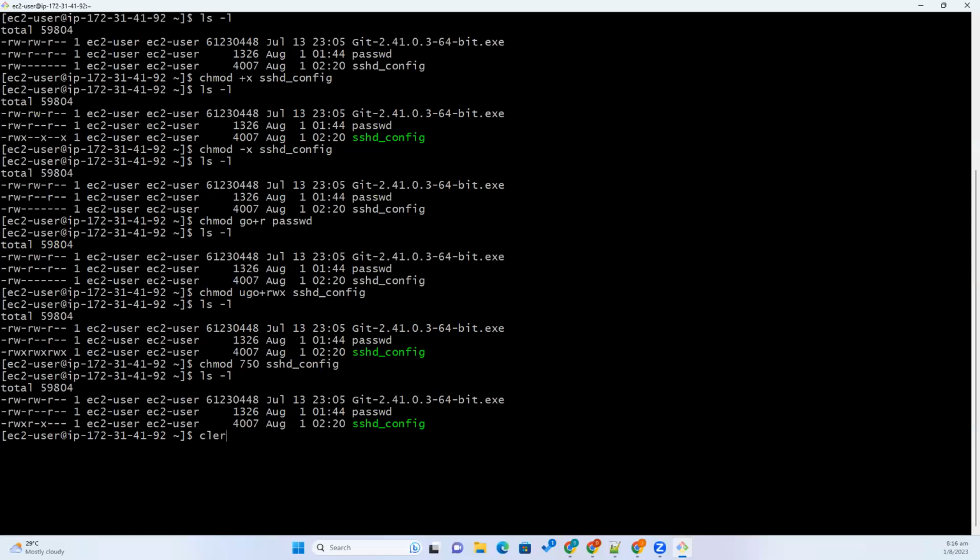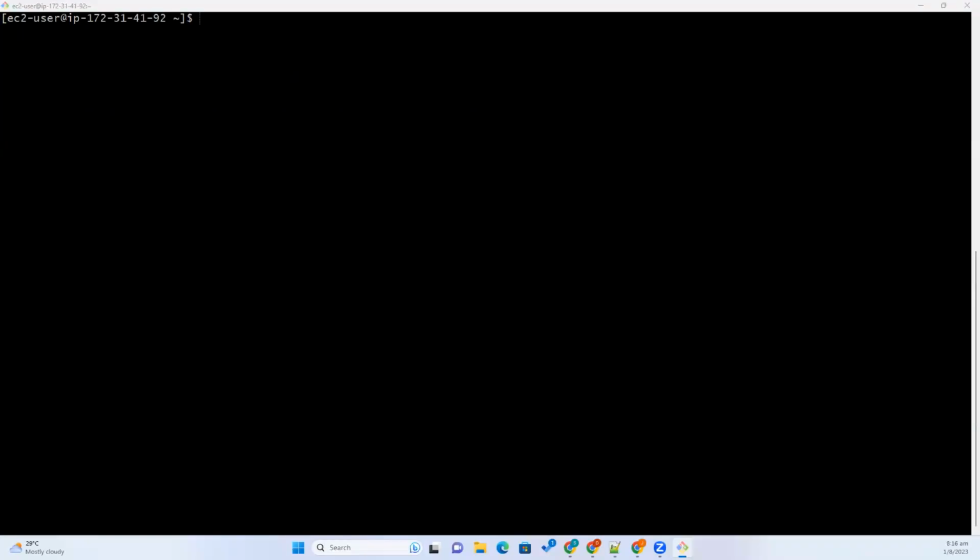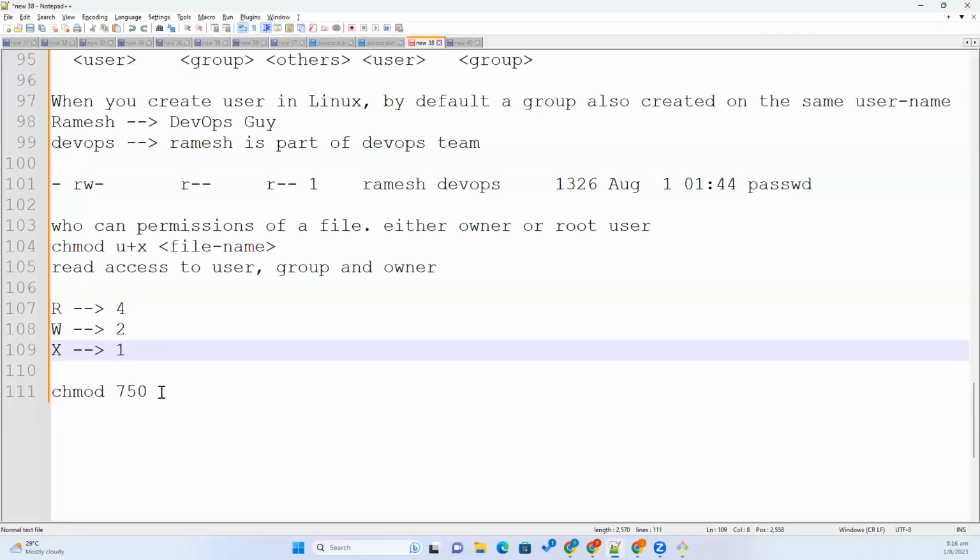So this is a popular question they will ask you in interviews: how can you give the numbers while changing the permissions? You can give chmod, read has the 4, write has the 2, execute has the 1. You can match it however we want.